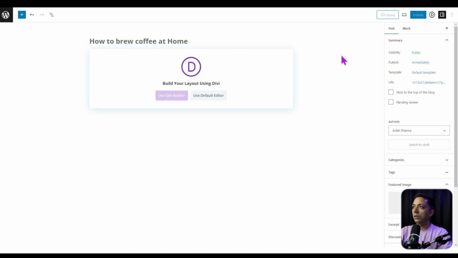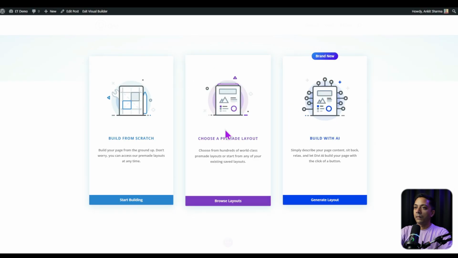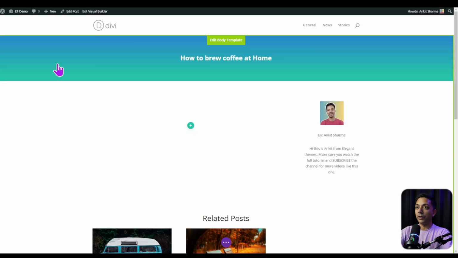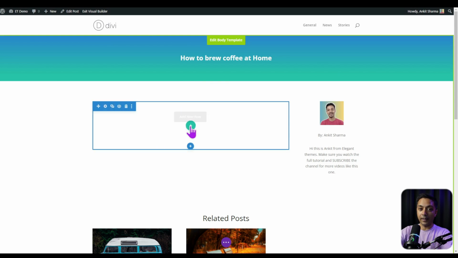And let me just click on save draft, and let's go ahead and use our Divi builder to create the content for this blog post. And once again, we got three options. We can start from scratch, we can choose our pre-made layout, and we can use the AI to build the entire blog post. Now, right now, we don't want the designing to be done by Divi AI. We only want the content part of it. So for this one, we are going to choose build from scratch. So we click on start building. And here we are using our single blog post template, and this is the section where all the content will go in.